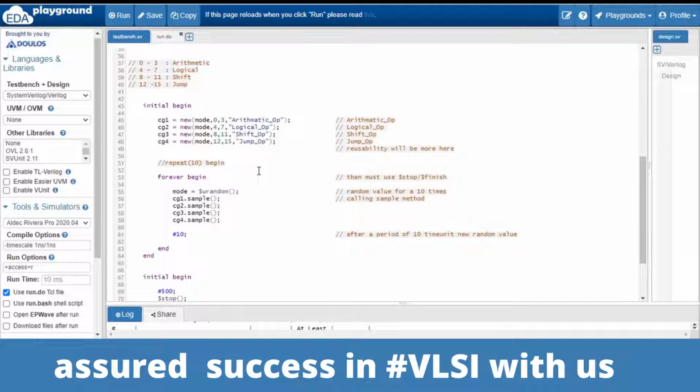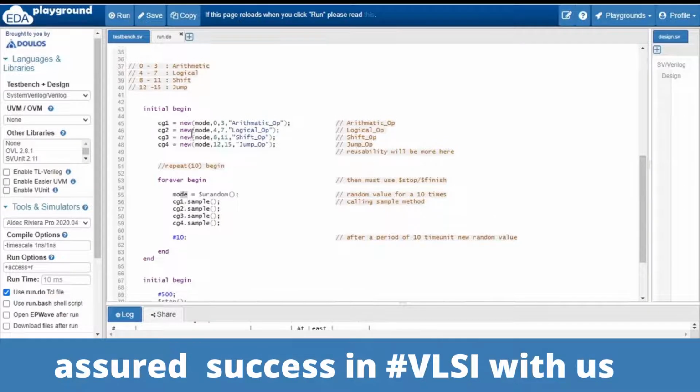And within the forever begin block, you can write a repeat also, but if you are repeating 10 times or 20 times, you are not getting the 100% coverage. And for getting that 100% coverage, I am writing this forever begin block. Mode is equal to $urandom, I'm assigning random values to this mode variable.